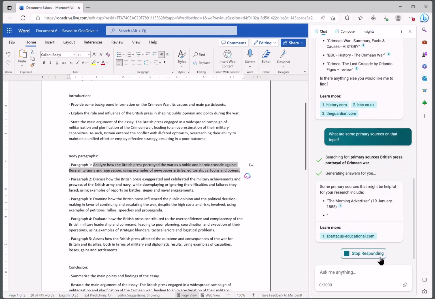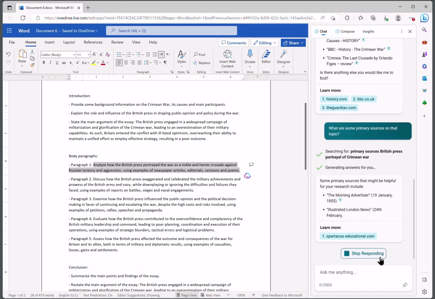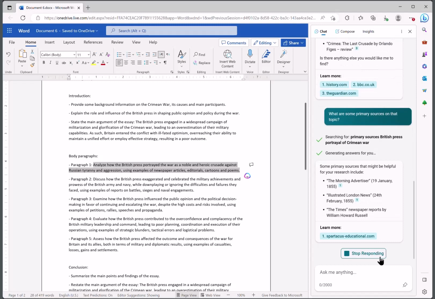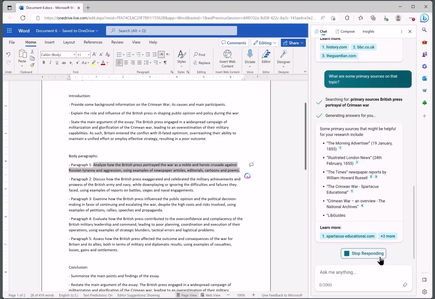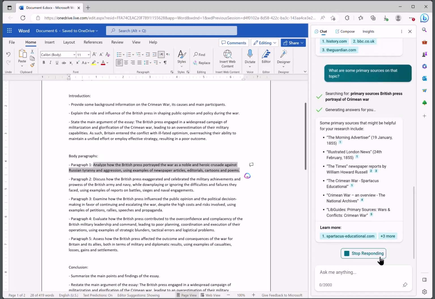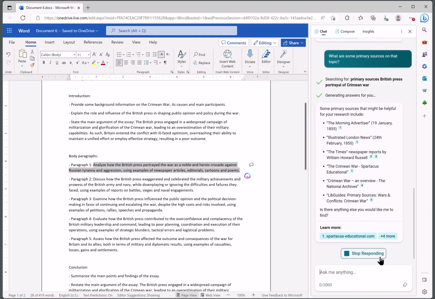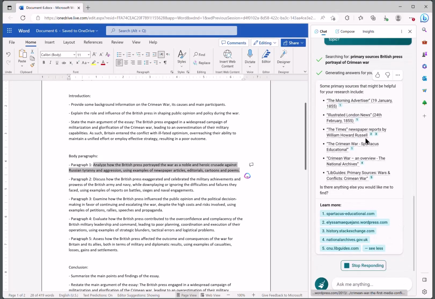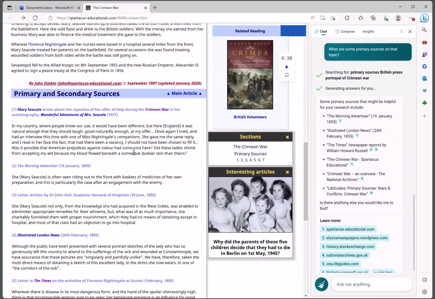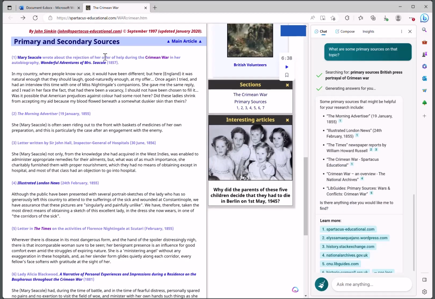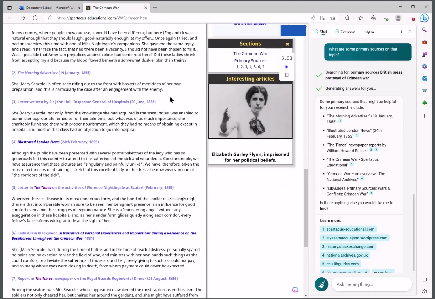So I just asked for some primary sources in the chat. And unlike Bard, Bing does come up with some linked sources, so I can actually go to them and check that they're real and hopefully see what they say. This link to Spartacus Educational brings me to some excerpts from newspapers of the time. Those would be useful in a pinch if I can't find entire articles or just the right ones.